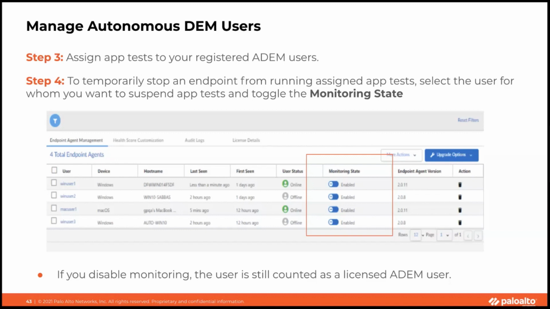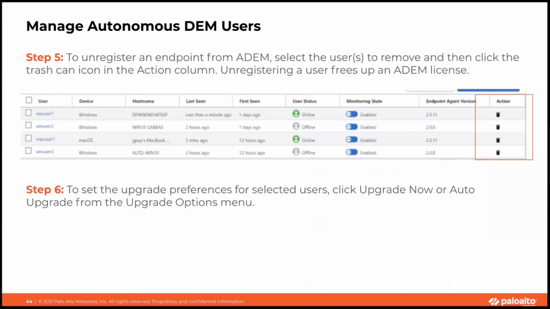To unregister an endpoint from the ADEM, you can just remove it. Click on the action item and click on the trash can, and you can see the user will be removed from there, and it will free up your ADEM license. And to set up the upgrade for the selected users, you can click on upgrade now and set all your upgrade options as well.